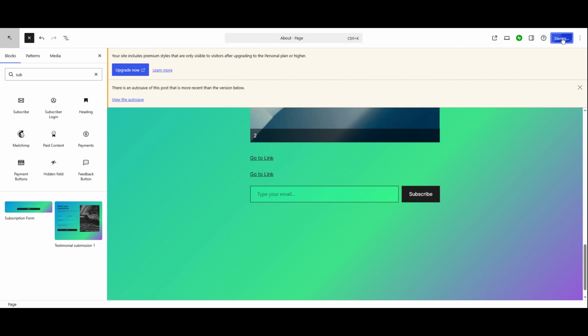That's it. You've successfully learned how to add a subscribe form in WordPress and start collecting subscribers directly from your website.